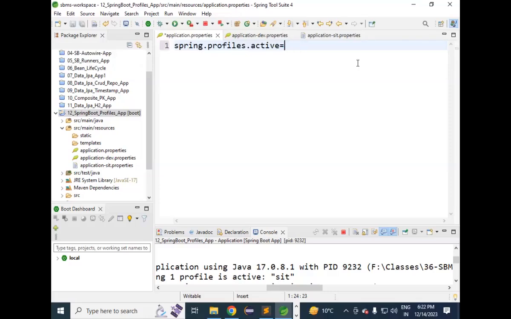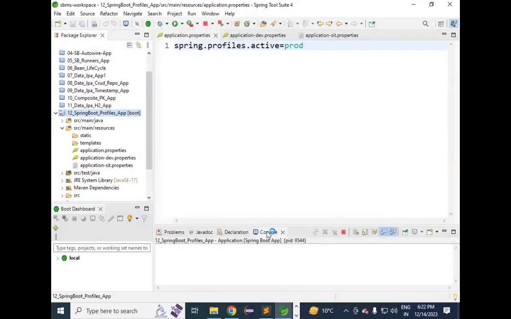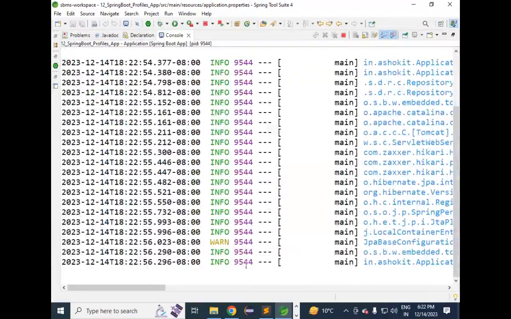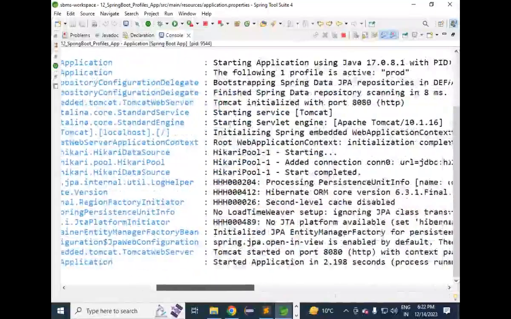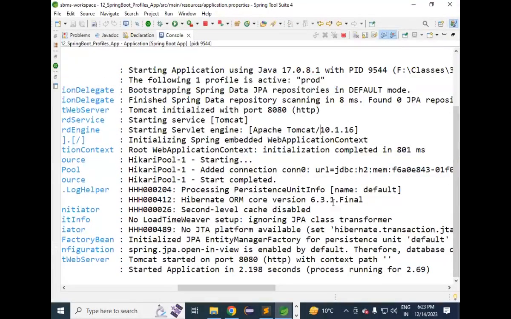Suppose I'm giving active is equal to prod. But do I have that profile? I have only two profiles now, dev profile and SIT profile. But which one am I trying to activate? Prod, which is not available in our application. Let us try this. Refresh, run as boot application. Now, what is it saying? The following one profile active is prod, but is prod actually available? Not available. Then what will it do? It will go for the default profile.